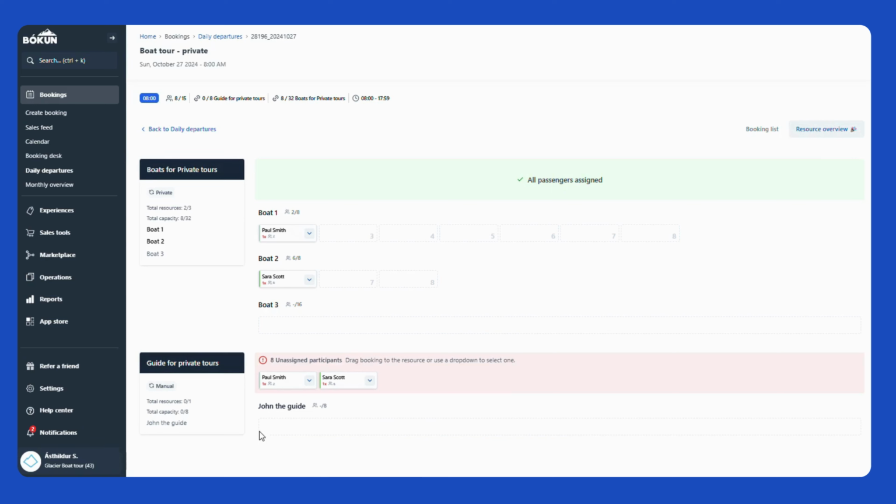So I have John the guide here. He has no bookings on him. And then I have the bookings for Paul and Sarah that have to be assigned to a guide. To assign the booking, I will simply press the tile and pull it into the line below to John the guide. Then I can take Sarah and assign her to the same guide. And this is it. Now we have assigned Paul and Sarah to John the guide.